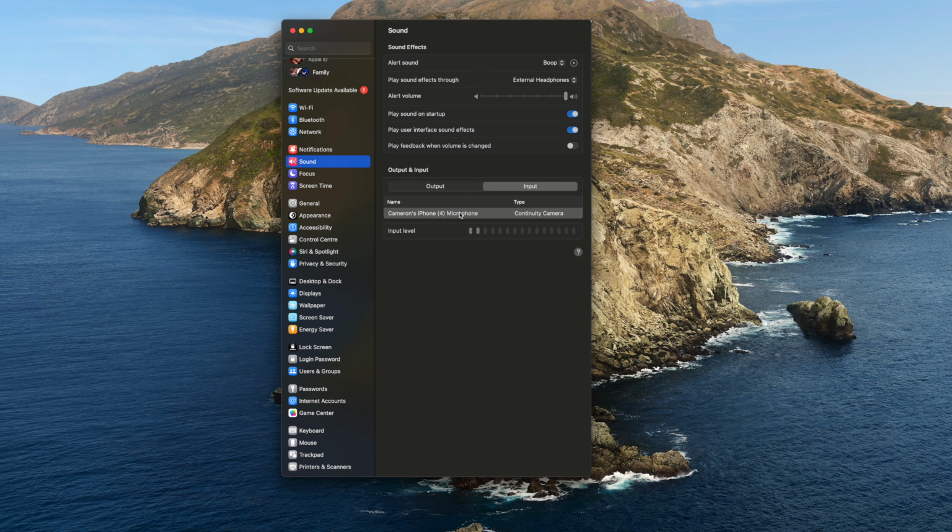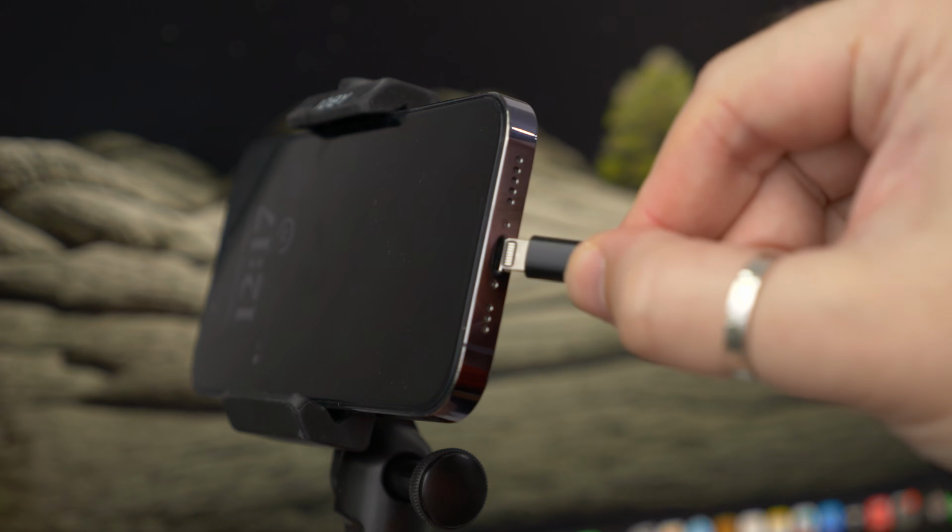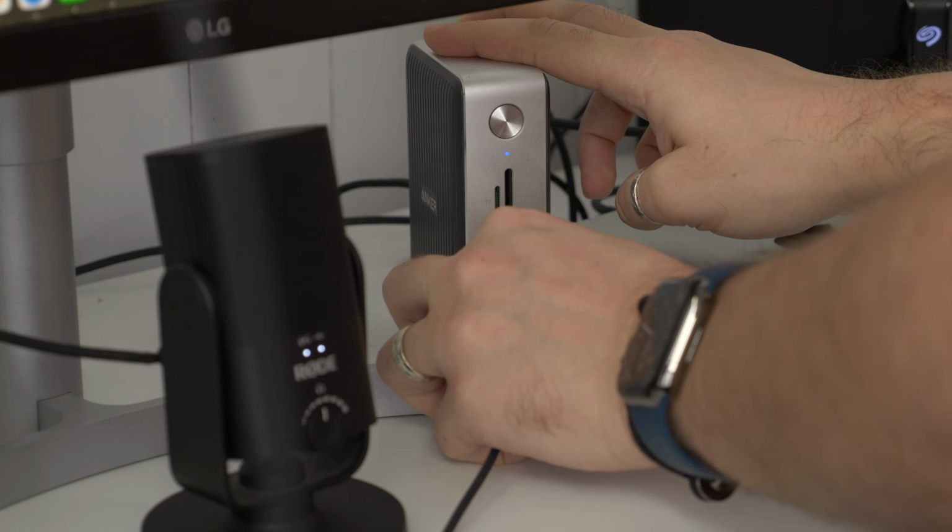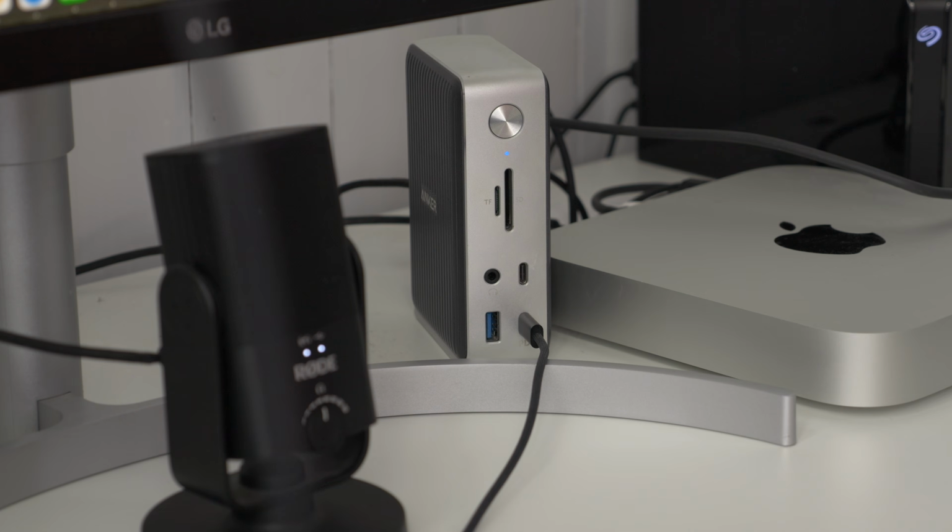As a bit of an aside, you can also use it wired. Just plug your iPhone into one of your Mac's ports and it should just work. It's also handy to keep it plugged in for long wireless calls because it'll ensure your battery doesn't die.